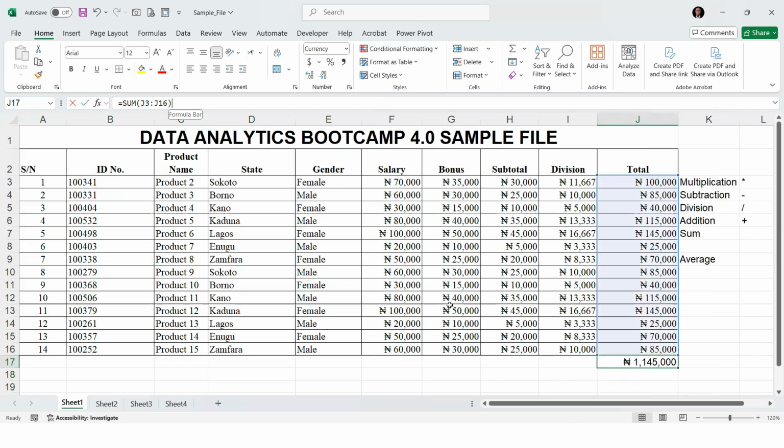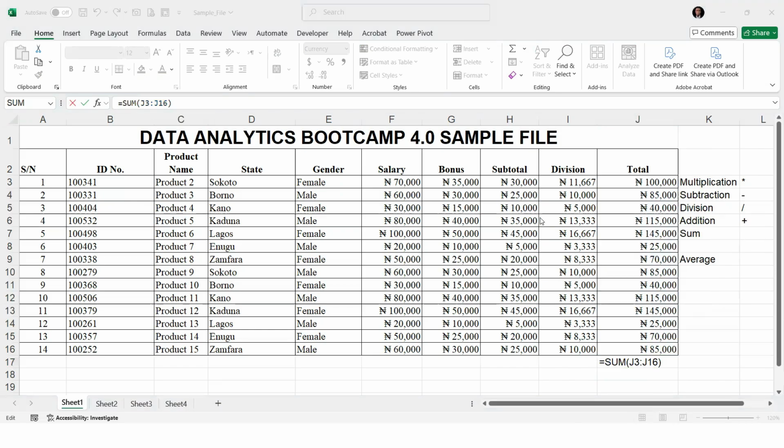You see, when we highlight this cell, it just gives us J3. J3 is the starting point, and it puts a colon here. Then it puts J16, which is the end where this 85 is, and we get 85 here. What this means is that J3 is the starting point, and the colon is the range. From J3 through the range to J16, it's going to highlight them all for me.